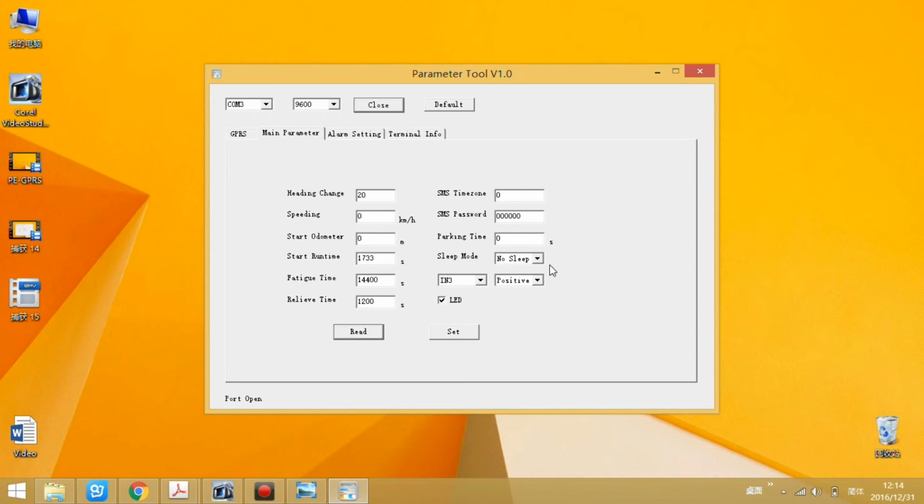Sleep mode. There are three modes. Normal sleep means when the device enters sleep mode, all the power supply will be turned off except the GSM module. The device will be woken up by the IO trigger, moving, phone call, or SMS. Deep sleep means all the power supply will be turned off. The device only wakes up by the IO trigger and moving. The phone call and SMS will not work.